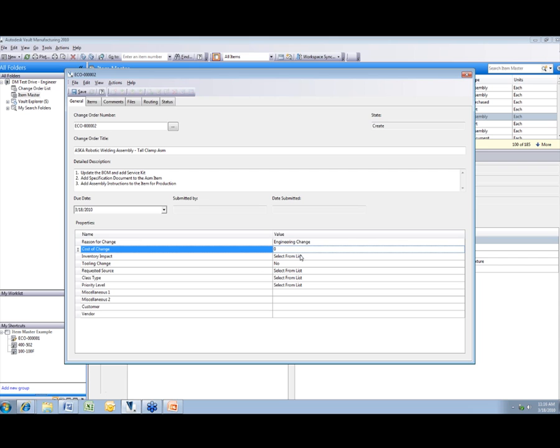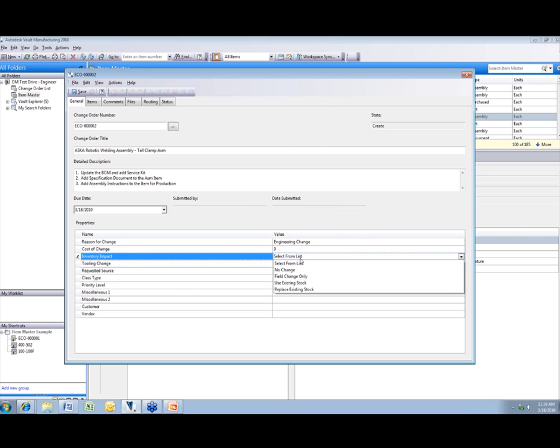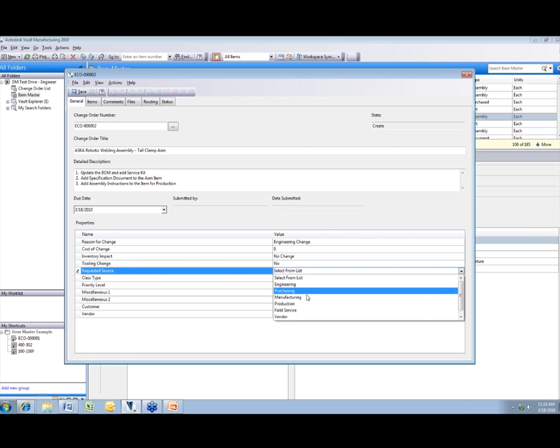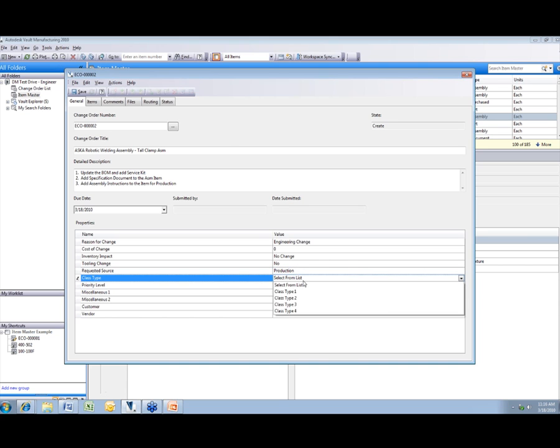Now we're just adding information to the item, so we're not changing any geometry. So there's no reason for us to implement a cost. There's going to be no impact on inventory since we're just, again, putting documentation on here. There's no tooling change since it's not a geometry change to the assembly. And we're going to say the requested source for this came from production.